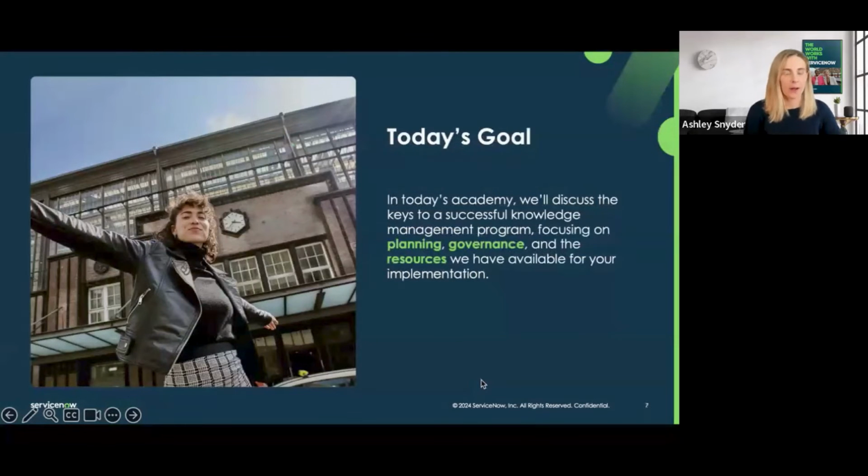So today's goal: what can you get out of the session today? Well, I do want to discuss the keys for setting up a successful knowledge management program. I want to really focus on planning and things that will really help you before you implement, or whether you're revisiting your implementation. I want to focus on the importance of governance in knowledge management, and of course, let you know of all the resources that we have out there for you as it pertains to knowledge management in ServiceNow. So that really is going to be the goal for today. We're not going to get into a lot of demos or technical deep dives today. So it's going to be slides and more of a reference overview. But hopefully you get a lot of good information out of this to get you set up and getting started.